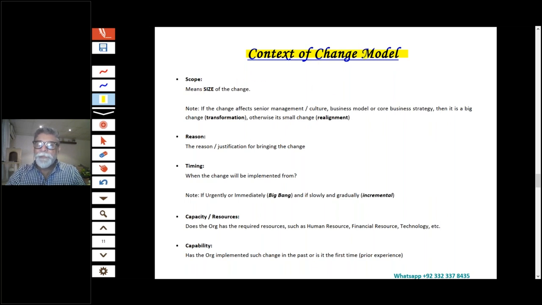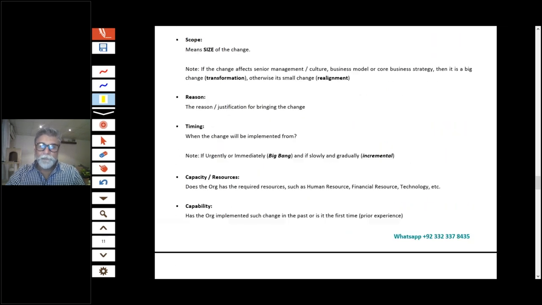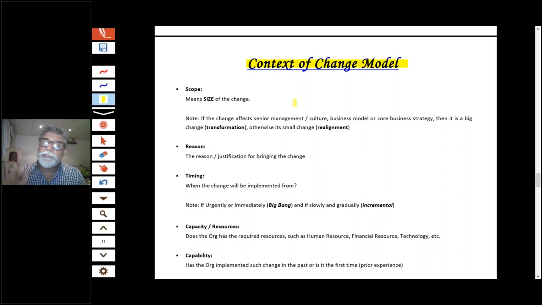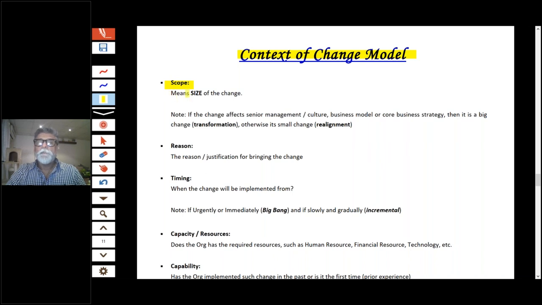As per this model, there are several things which need to be analyzed by the change manager. Who is the change manager in this case? It is the CEO who is taking the responsibility, right? So she is leading. She is the change manager. First thing she has to understand: what is the scope of the change? Scope of the change simply means the size of the change. Is it a small change or is it a big change?